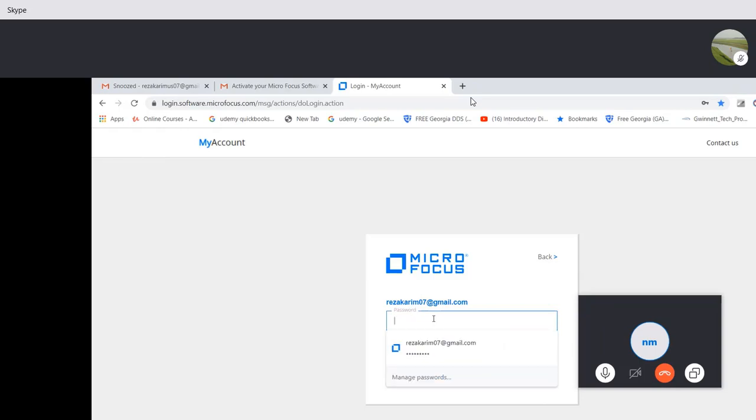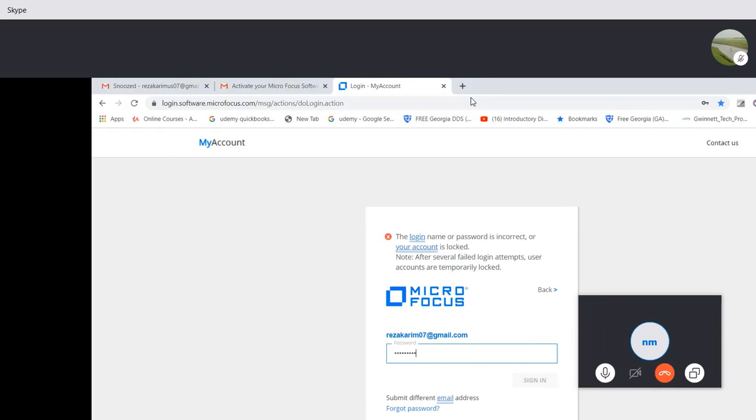So yeah, log in. So your password is test1234 at the end. So it says the login name or password is incorrect or your account is locked. So do you still remember your password, Bhaiya? Gmail password or no, for this one. 1, 2, 3, 4. Are you putting T as uppercase? Is this T uppercase?